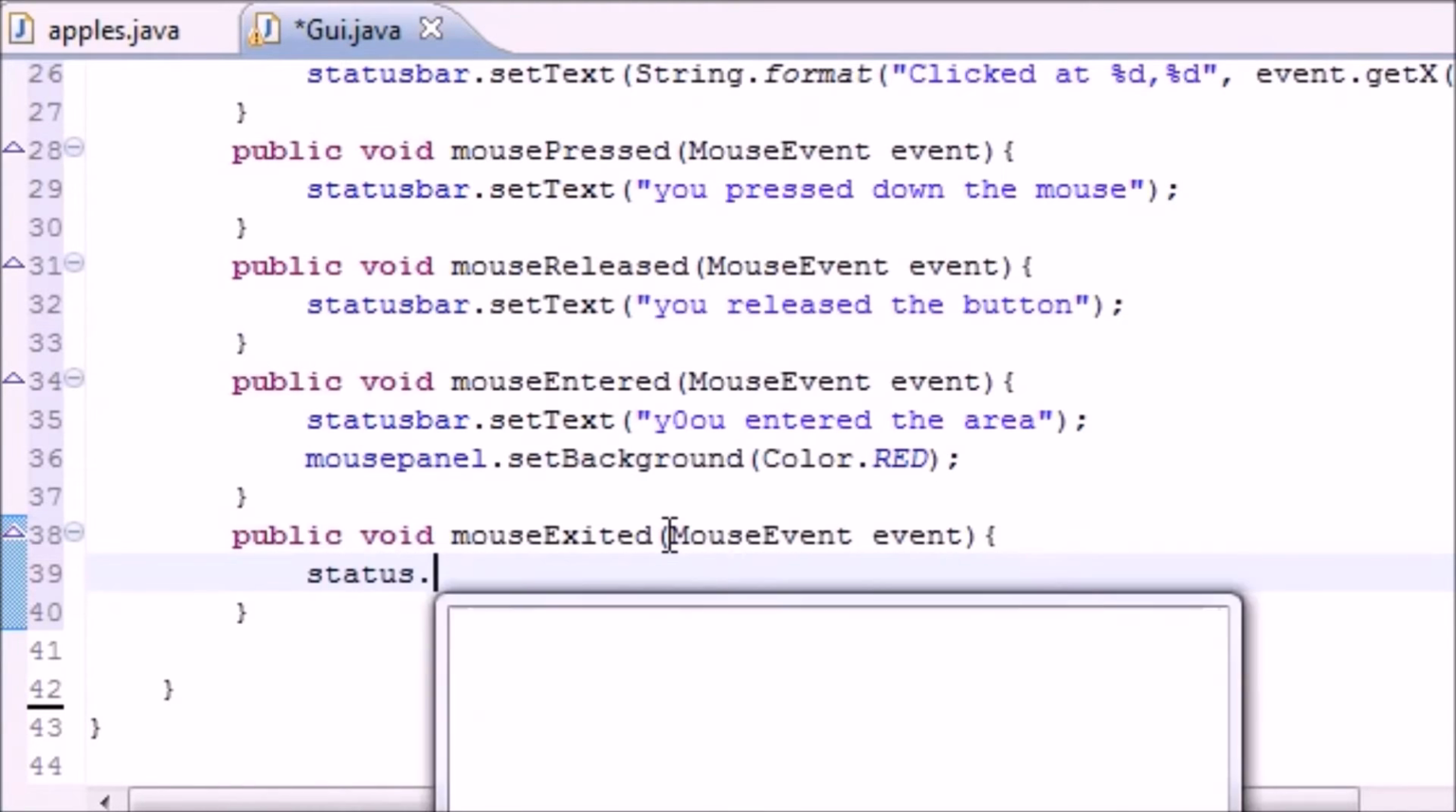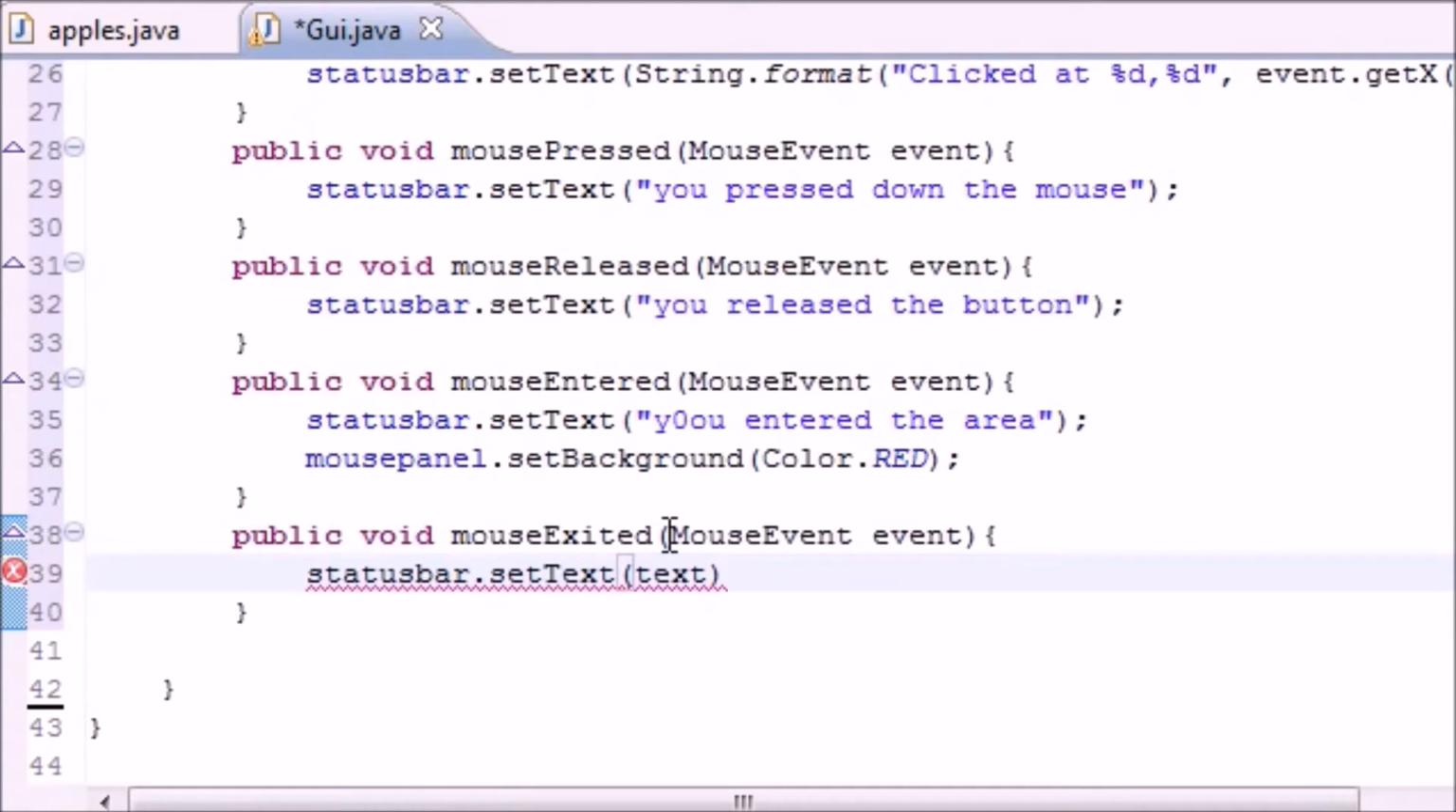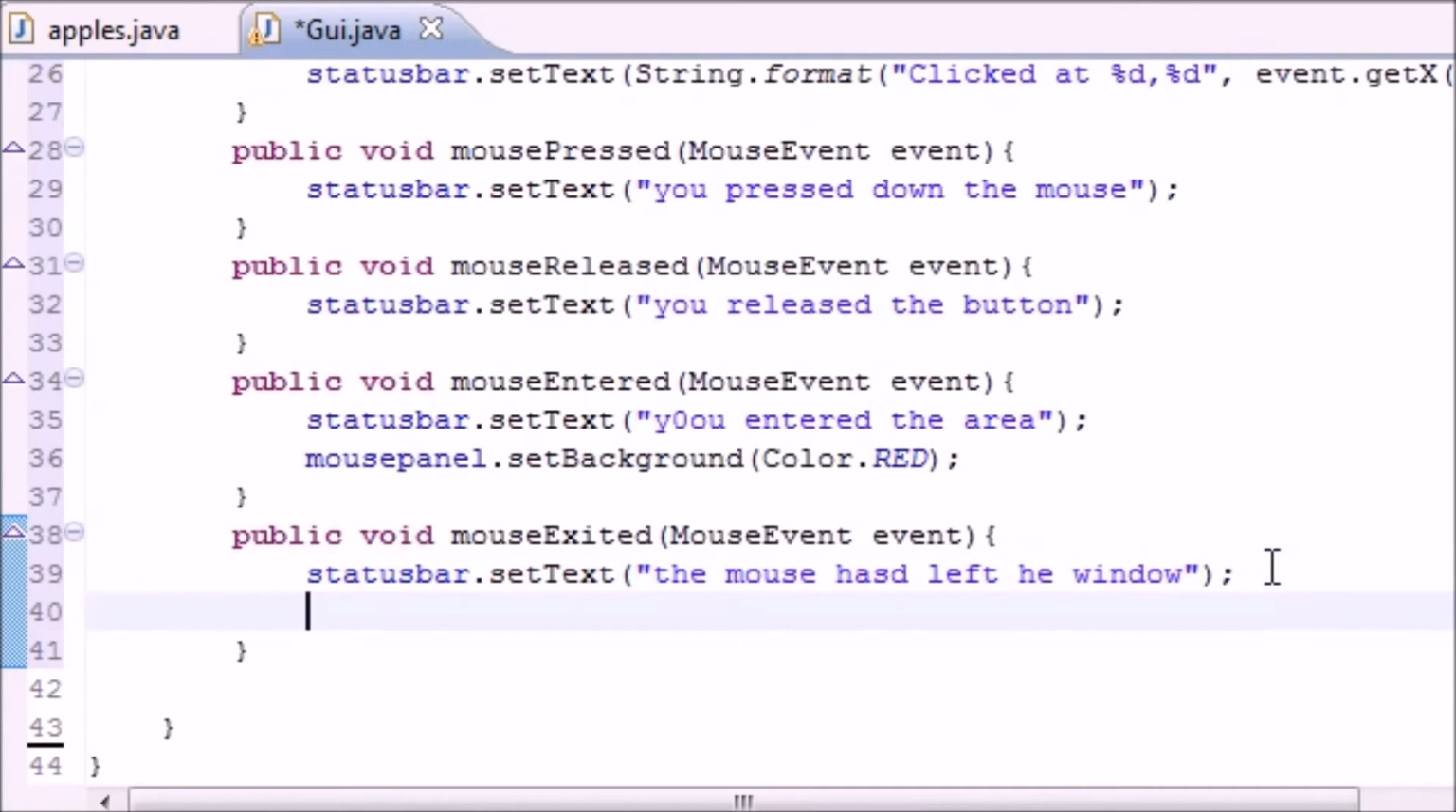So the first thing we want to do is set status bar, set text, and we put the mouse has left the window. Bam, pretty much. Make sure you spell the wrong. Make sure you put he instead, because I'm too lazy to fix it. Although I easily could have just fixed it right there.